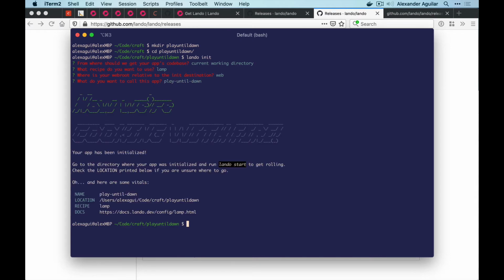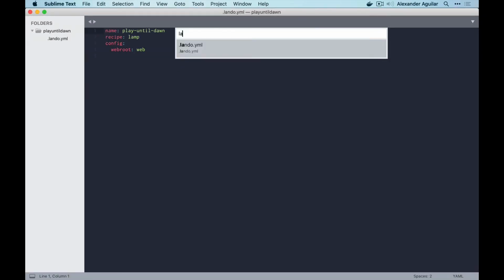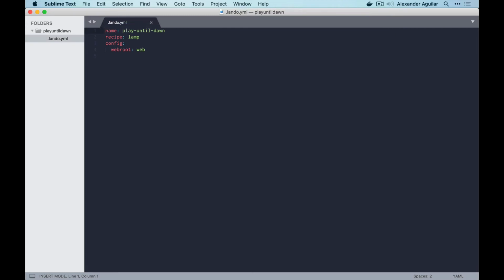All right. So here it gives you a summary of the information for your project. I'm going to open this up in Sublime, and we see that it created a Lando YAML. That's the Lando config, the Lando YAML for this project. We're using the lamp recipe, and the web root is at web, and so forth. I actually don't like the hyphens in the name. I'm just going to leave it all together.